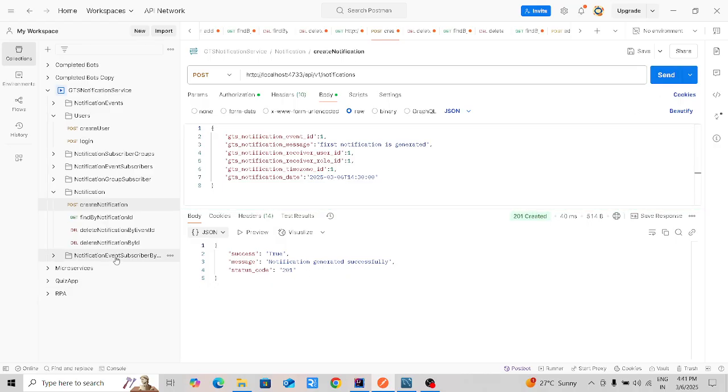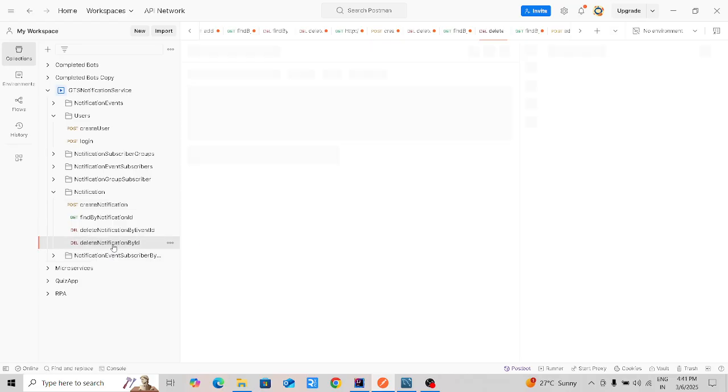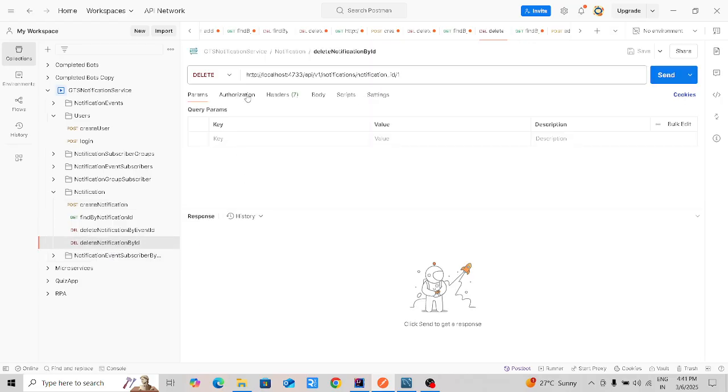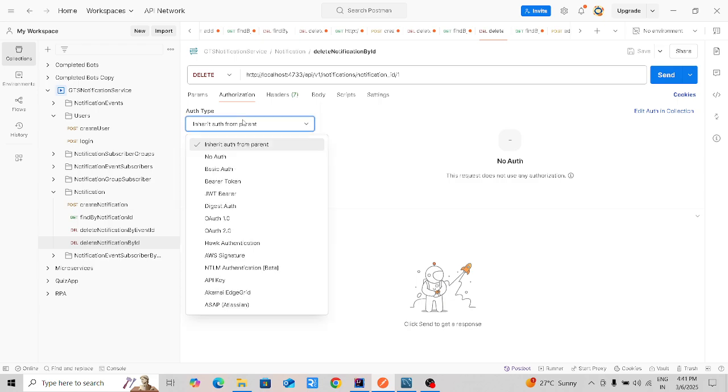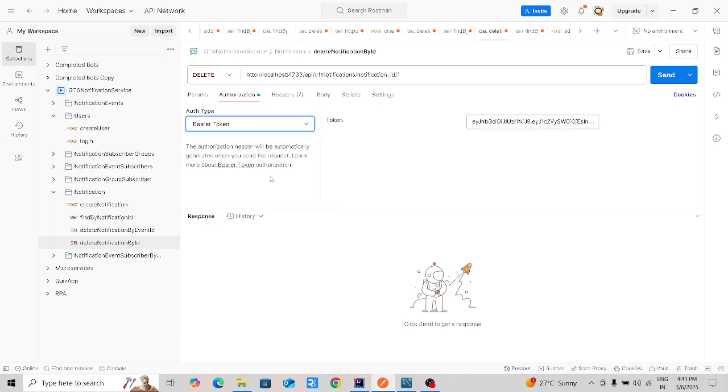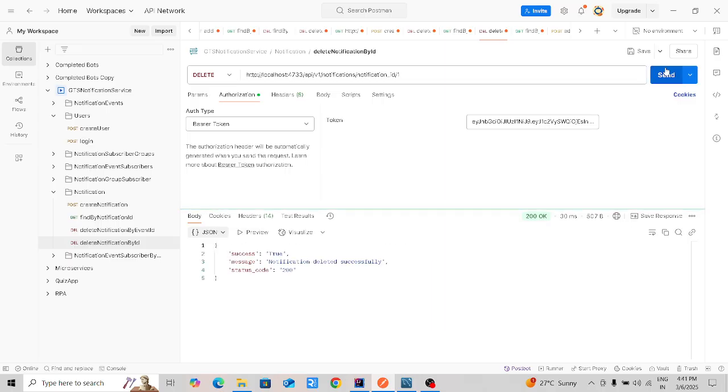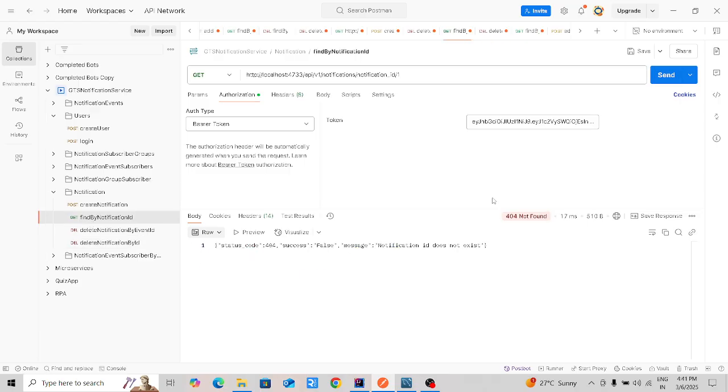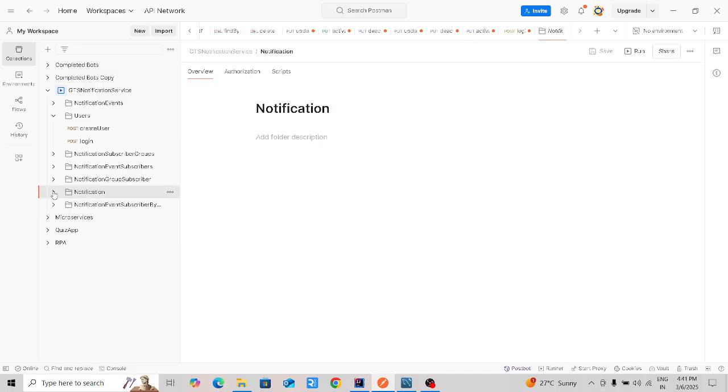So notification generated successfully. Now delete notification by notification ID. Let's send the authorization bearer token. Notification deleted successfully. If we make the request now, then we are getting the same notification ID does not exist. So we are done with the notification API part.